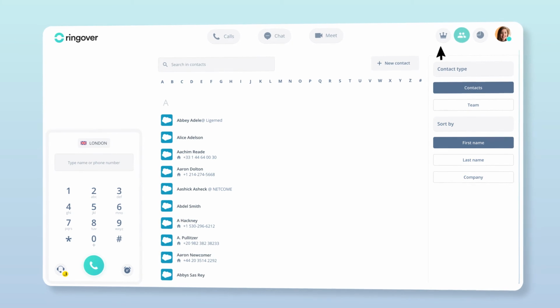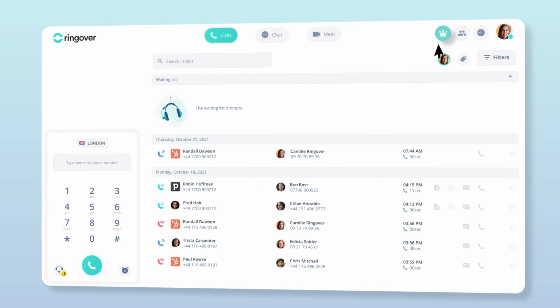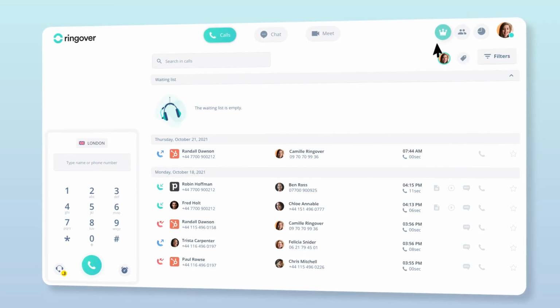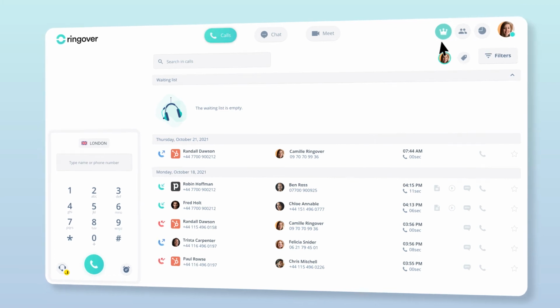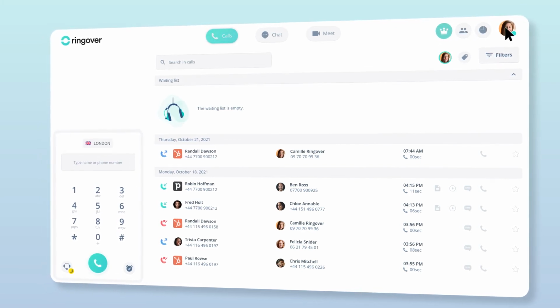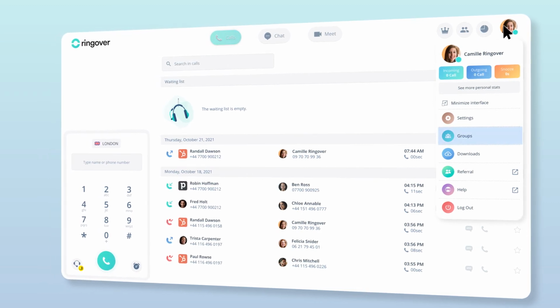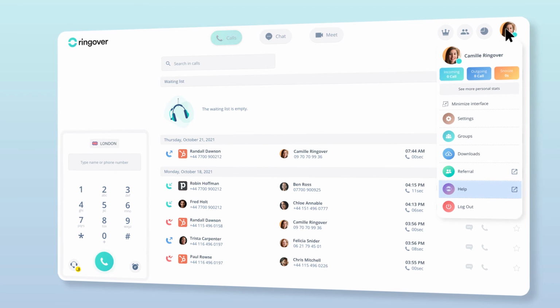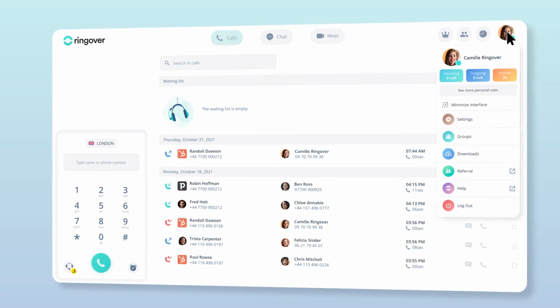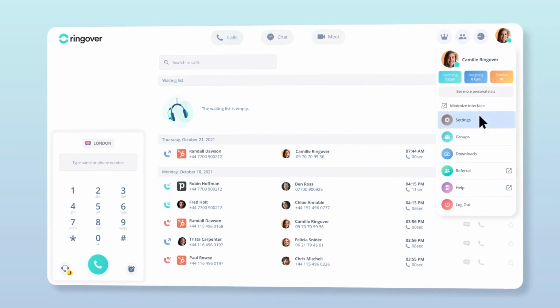Next to the statistics icon, you'll see the contacts button, which of course allows you access to the contact section. Then there's the dashboard button, which grants you access to Ringover's more advanced features and admin functionalities. And if you click on your avatar in the top right of the screen, you'll be presented with several options. From here, you can access your groups, download Ringover software, or get to our help pages. Most importantly, however, you can also access your settings from this menu.